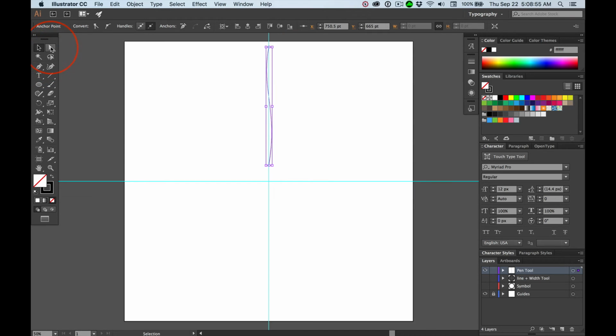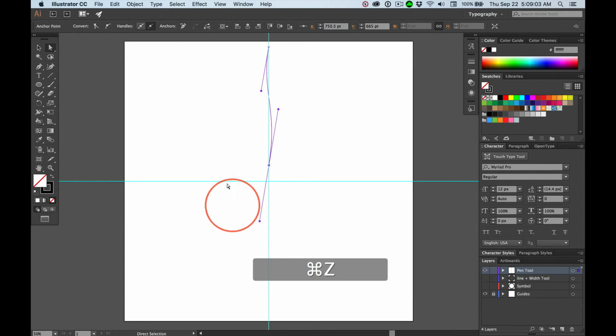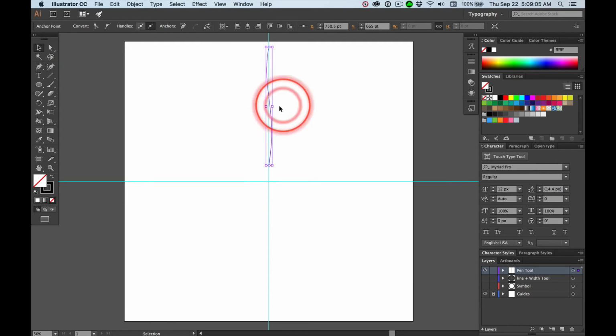And we'll get into coming in to the white arrow and selecting these handles and moving them independent of one another later on. I'm just going to hit Command Z. But just so you know, that's possible, and it's very cool. We'll get to that later.